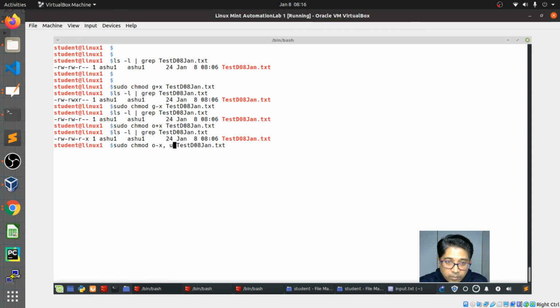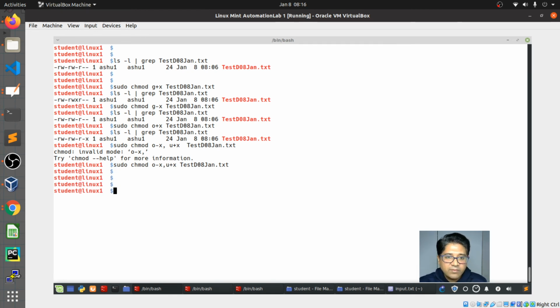u plus, let me not give a space, you should not give a space. It means I am removing the execution from others and adding the user with the execution. So let's see that. Yeah, it's working. You removed read only.